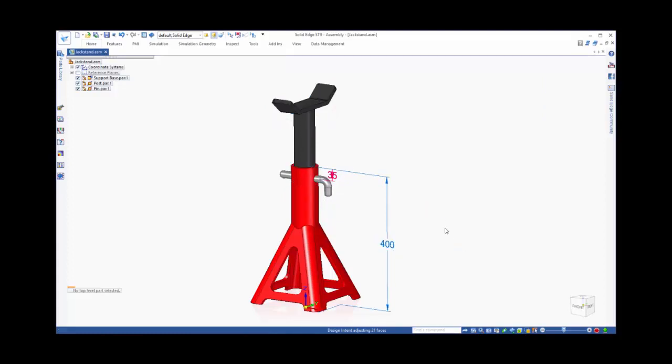So the next time you want to create a new design, look around and see if you have an existing model that is similar, and using Solid Edge with synchronous technology, repurpose it for your new idea.